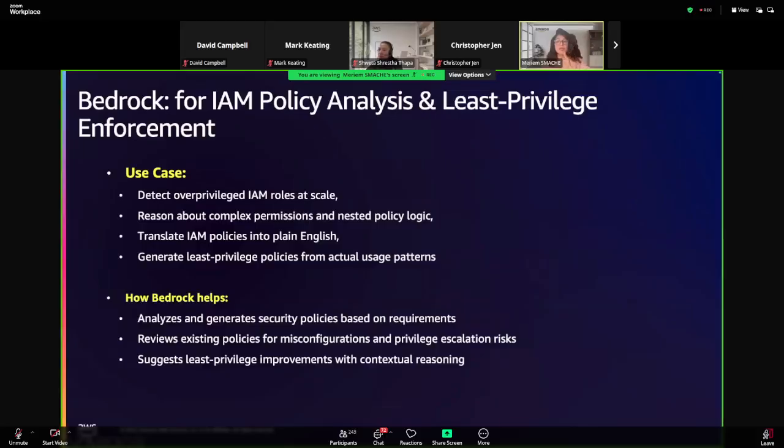Bedrock will analyze and generate the security policies based on your specific requirements. It reviews your existing policies for misconfiguration and privilege escalation risk, things that are easy to miss when doing manual reviews. And then it suggests least privilege improvements with contextual reasoning, understanding not just the syntax, but also taking into consideration the context and the security implications for your business logic. Bedrock here is giving a lot of value from a security point of view.